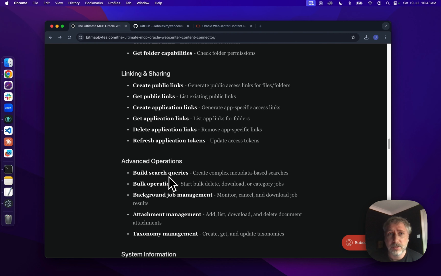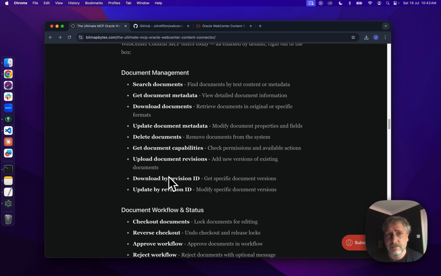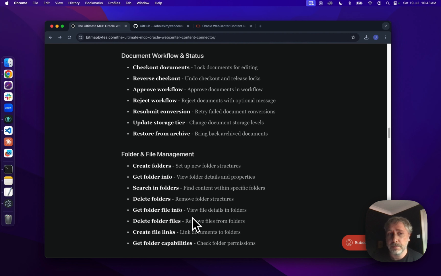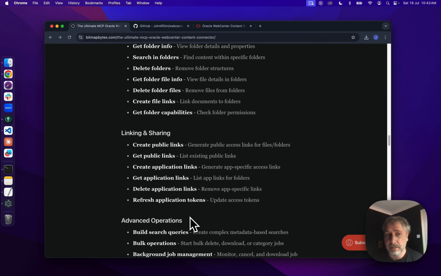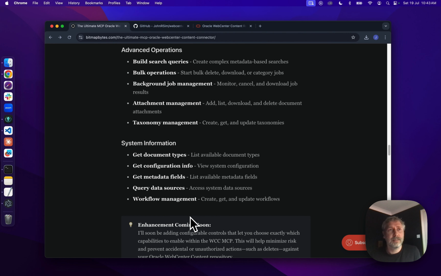So back at the top here, I had this document management, search documents. I've also built in a query builder. So essentially, you can say to your LLM, find documents by JSON.